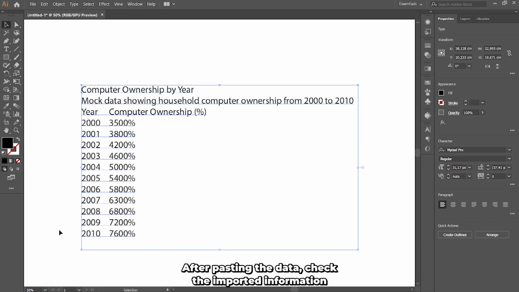After pasting the data, check the imported information and make sure all of the content appears correctly and clearly. Look for missing values, incorrect spacing, or any information that may not have transferred properly.